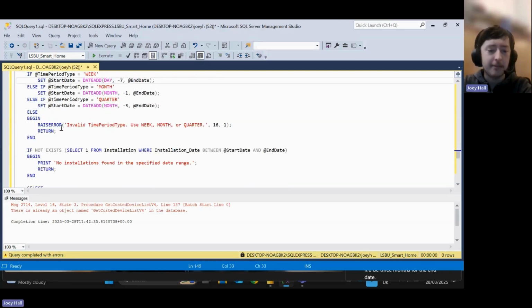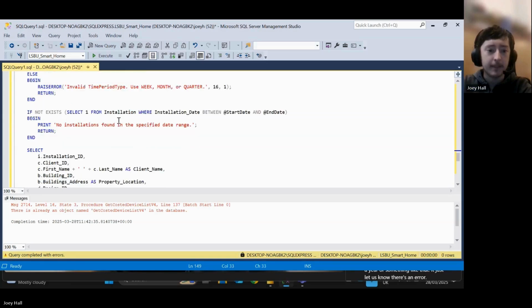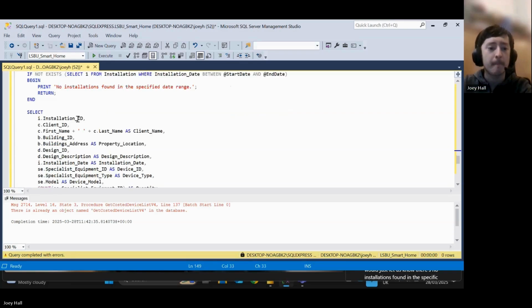So if we type up something other than a week, month, or quarter, like a year or something like that, it just lets us know there's an error. And if, let's say, we go to 2028 or something and there are no installations booked, it will just let us know there are no installations found in the specific date range.